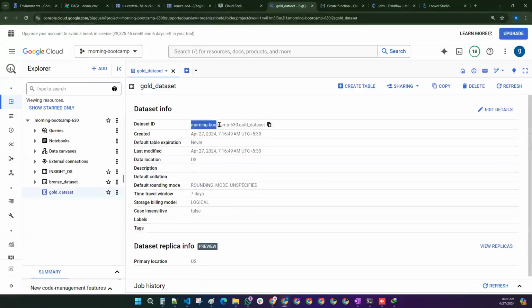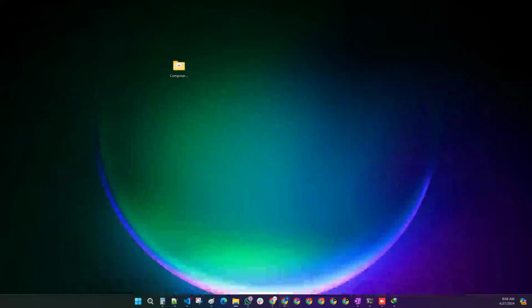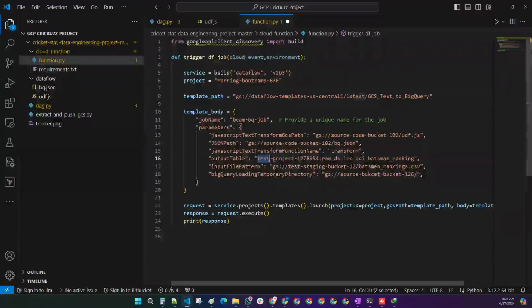I'm going to click on this, copy this particular data set detail. I'll go here to my code and mention it here. And here, instead of dot, we are going to use the colon, guys, all the time. Whenever you are mentioning it in Dataflow, whenever you are running your code, instead of project ID dot, you don't use that; you are going to use project ID colon. So change this to colon here and then data set dot the table name. The table name I have given is ICC ODI batsman ranking.